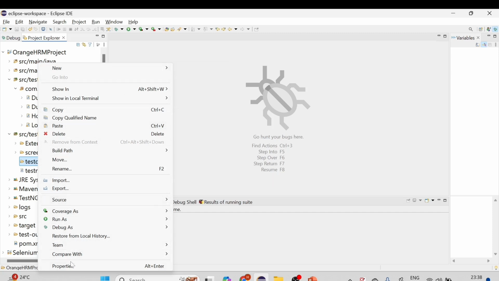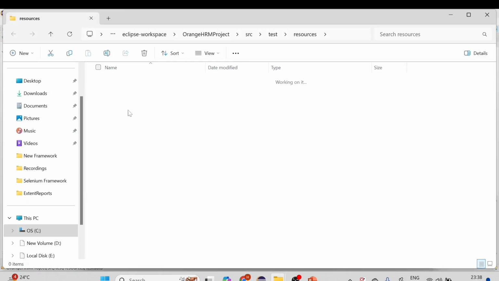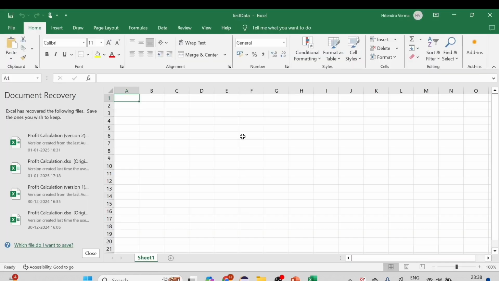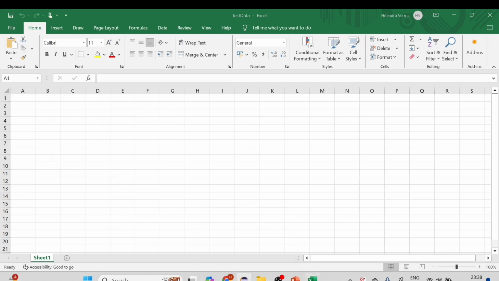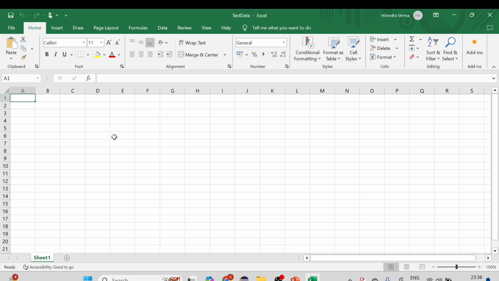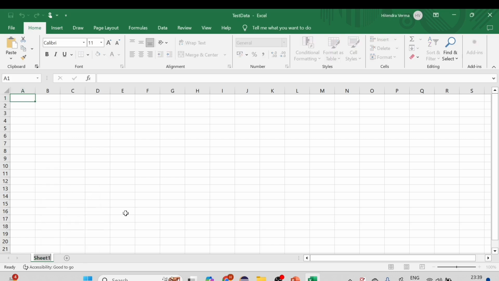What I will do, I'll just go to the properties and open the project folder location, test data, and inside that I'll create simply an Excel file over here, and let's say I'll give the name test data. And if I open it here, let's say we are going to pass the data for our login test and invalid login test, right? So I'll simply rename this worksheet.